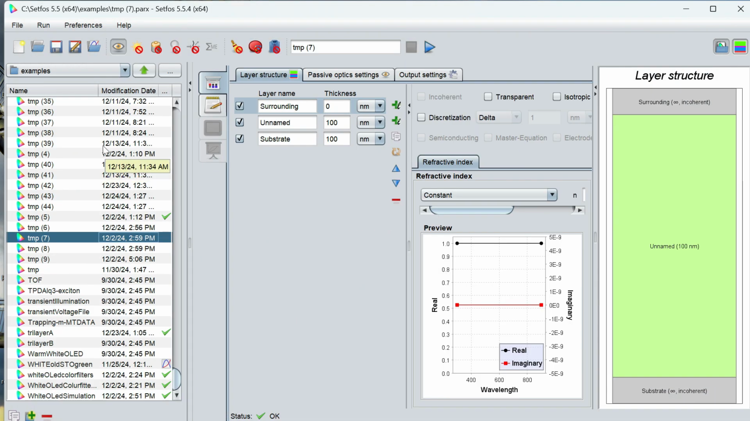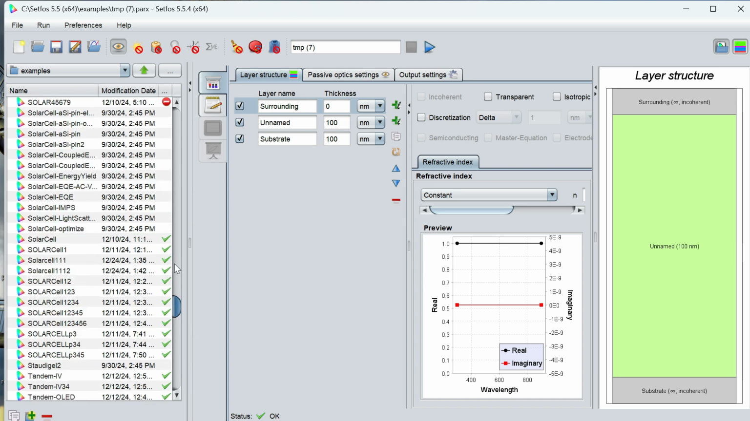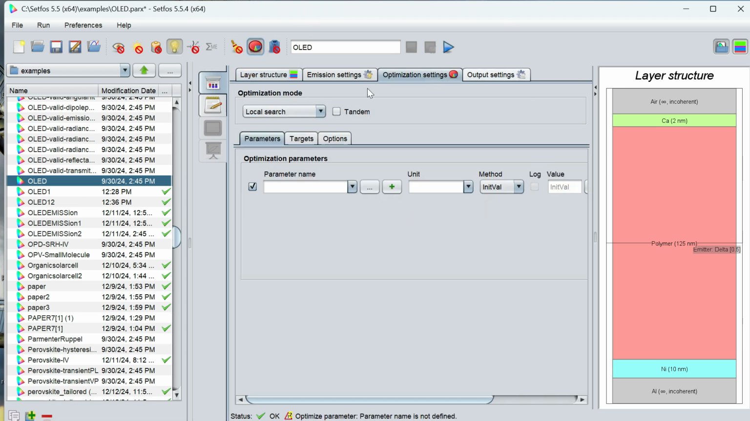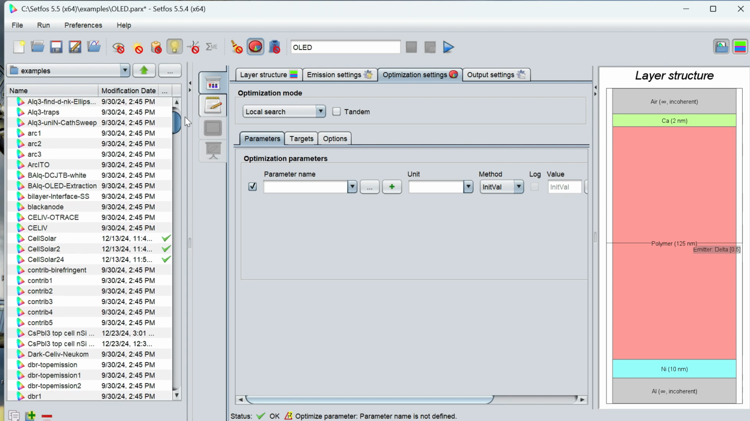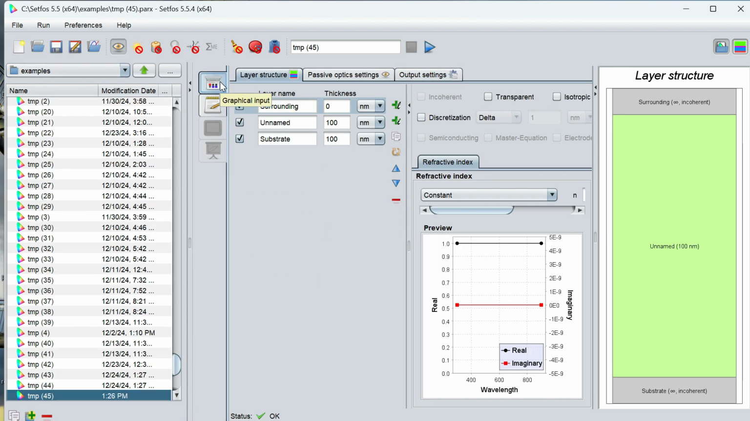In this video, we will show how to optimize the emissive layer thickness of a simple OLED structure in order to maximize the radiance. If you want to consider a simple example, you can choose the OLED example. If you want to use these example parameters and optimize them, you can easily do that. But for better understanding, I will create a new simulation file here, so you can get a lot of information about how to use and optimize the parameters.